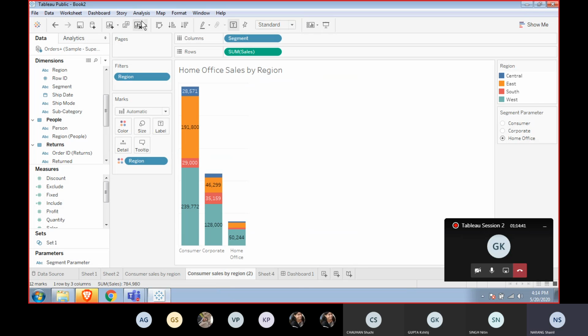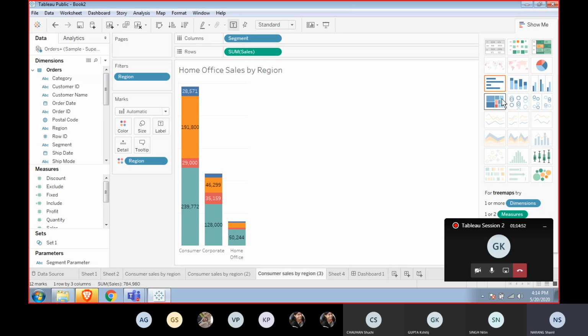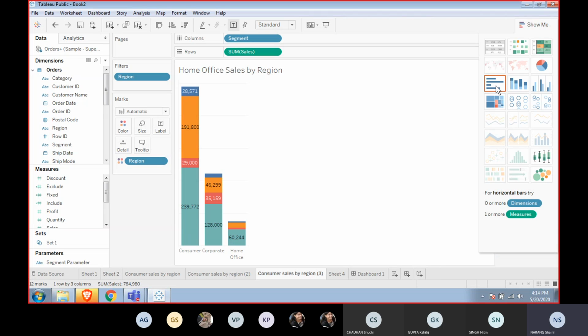Now we have to create some more. Copy. Now let's do a line chart on the basis of date. So these are all the charts that we can create. And if I hover on this one and minimize it, you would be able to see that for horizontal bar charts, you need 0 or more dimensions and 1 or more measures. So this is actually a help that you've got.